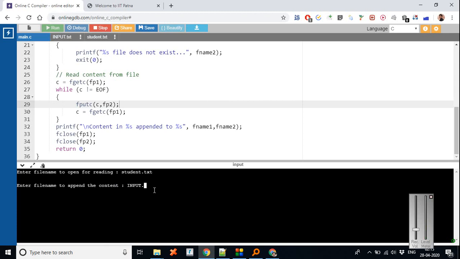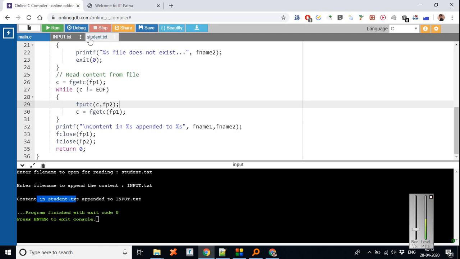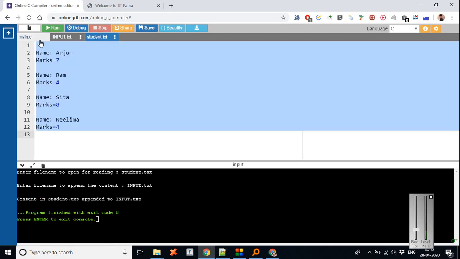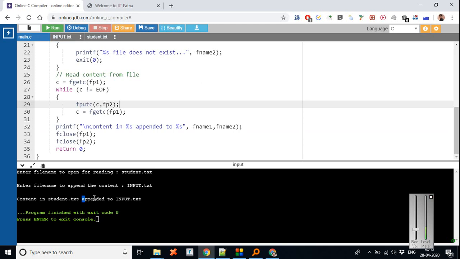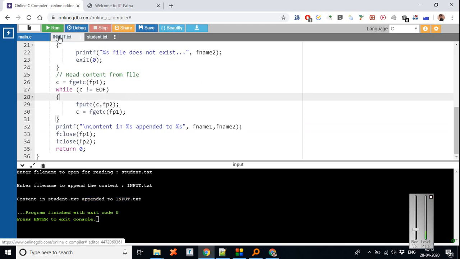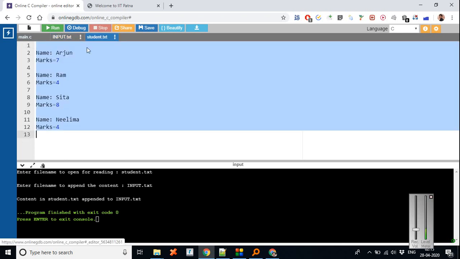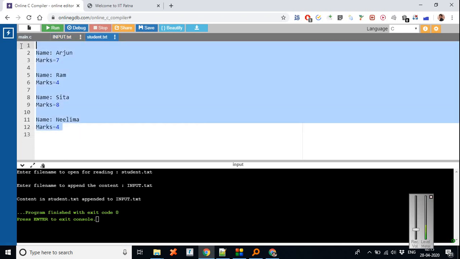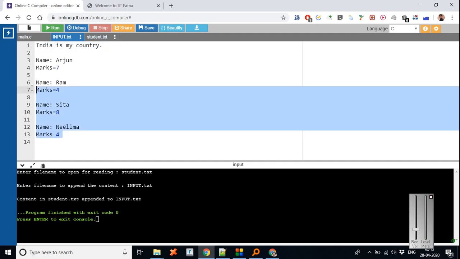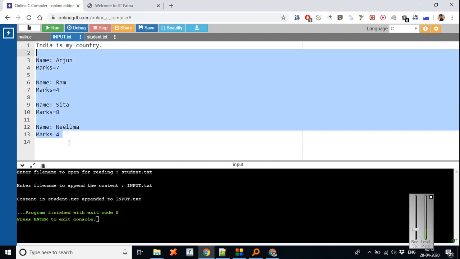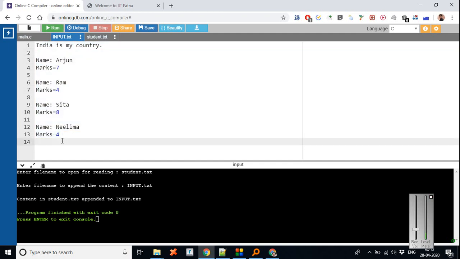Be very specific regarding the case. Right now it says content in student.txt. What was the content in student.txt? These names and marks are appended to input.txt. Let us go and look. So you see, "India is my country" is there. And now just see this. It had 12 lines, so these are the 12 lines, and the blank space at the last. So you see how this has happened.